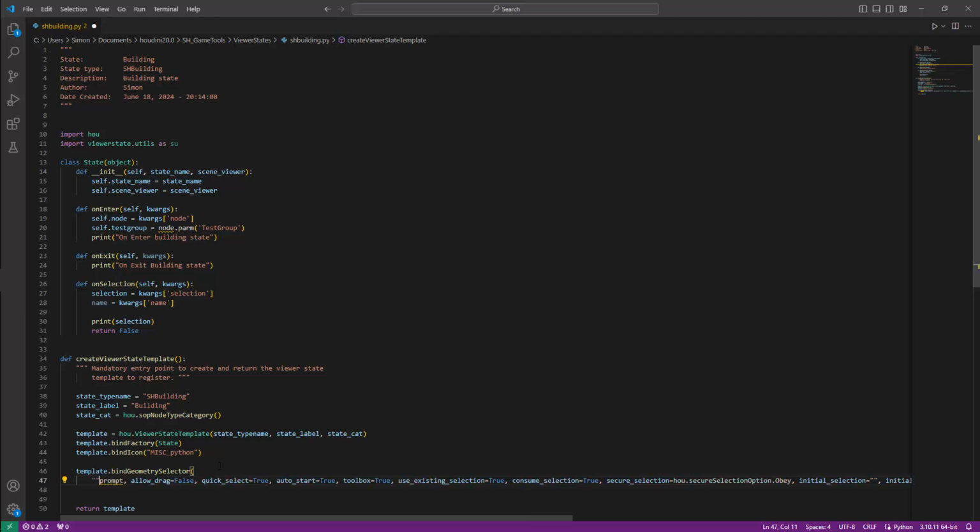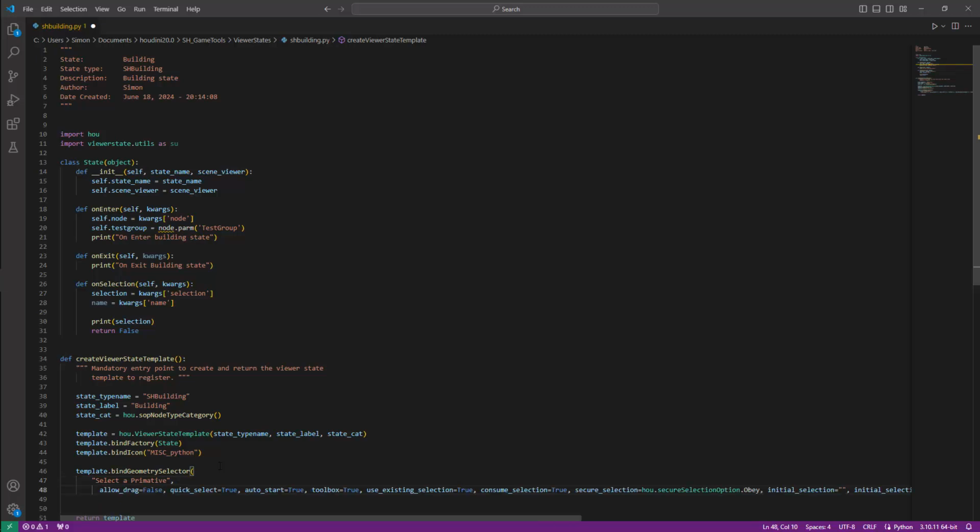The first argument for this function will be our prompt. The prompt will be a string. This string will be seen at the bottom of the viewport, and it will tell you what action the tool is going to perform. I'll set the string to be select a primitive. This will be followed by allow drag. I'm going to leave this as false. This will determine whether you can use drag in selections, for example, your lasso selections. I'll be selecting a single item at a time, so I'll leave this as false.